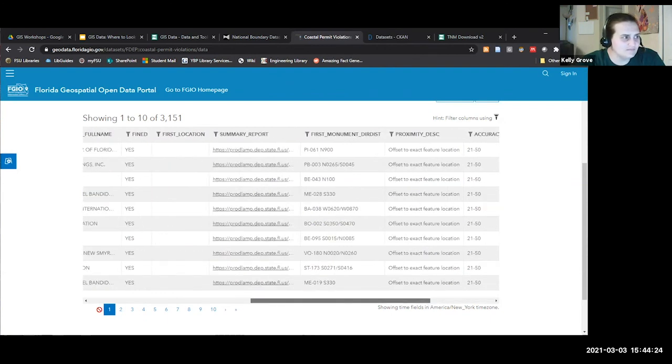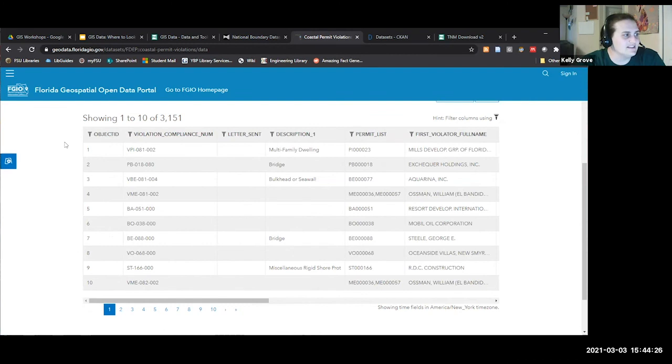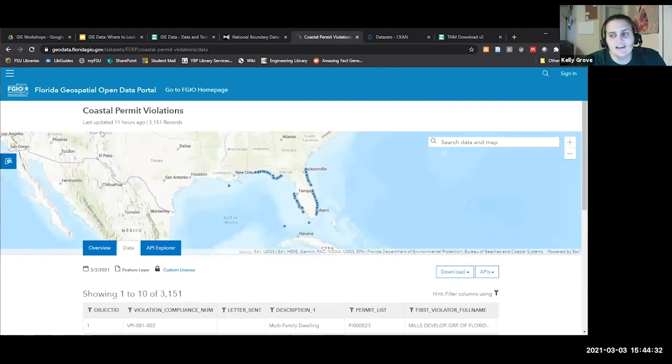Okay. So that is our Florida Geospatial Open Data Portal. There's a lot of great stuff in here. If you need a little project for a class perhaps, and you don't want to get overwhelmed with a huge data set, maybe coming into something local like the state level, and a lot of other states have this type of information.